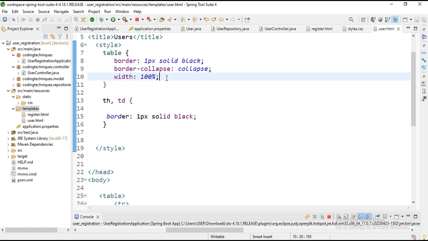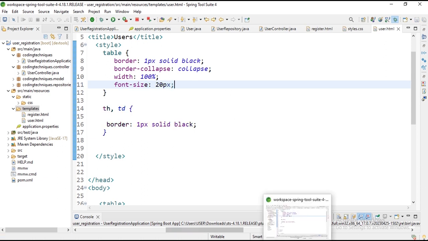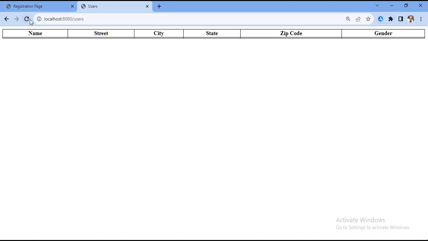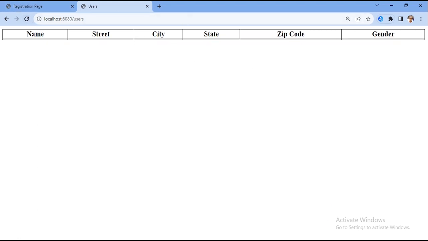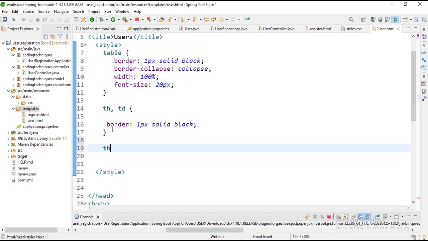And we need a font size to 20 pixel. So let's check it again. So the font is better now. So we need to add the background color to this th. Now let's define th alone and add th.